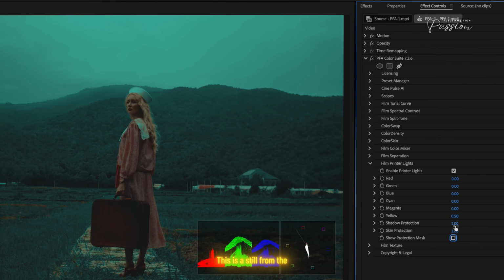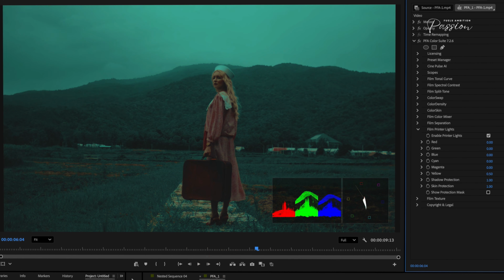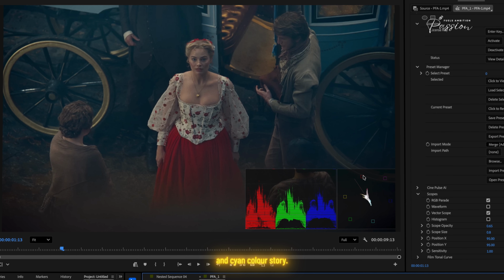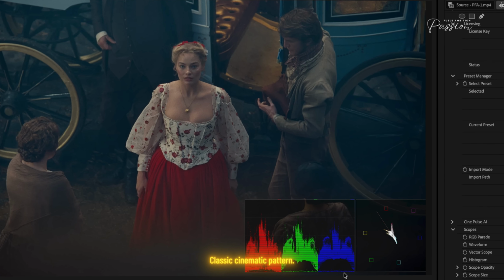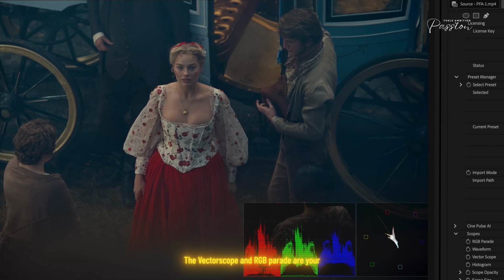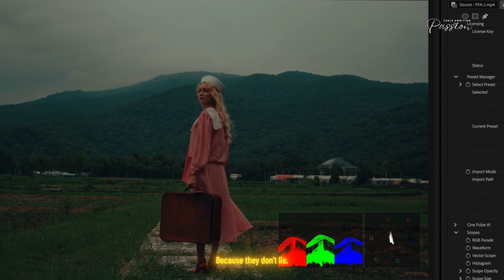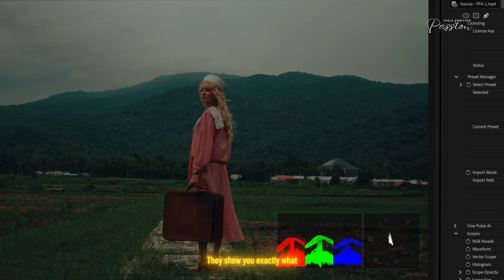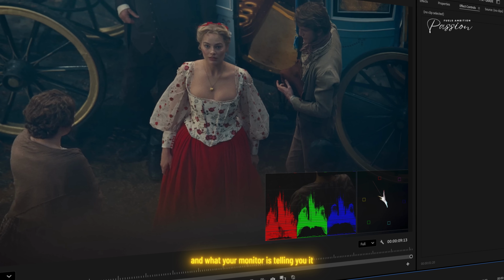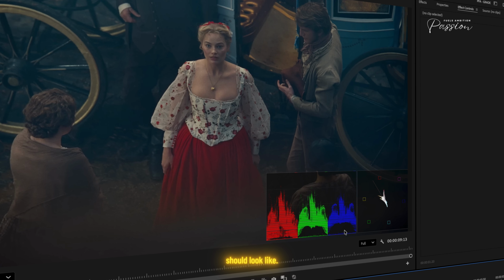Let's dive in. So here is what we are actually looking at. This still from the Wuthering Heights trailer. You get a very red and cyan color story. Classic cinematic palette. The Vectorscope and the RGB Parade are your favorite tools for breaking down any color grade because they don't lie. They show you exactly what is happening in the signal and what your monitor is telling you it should look like.